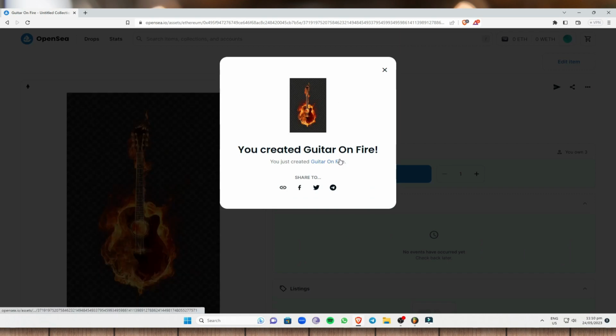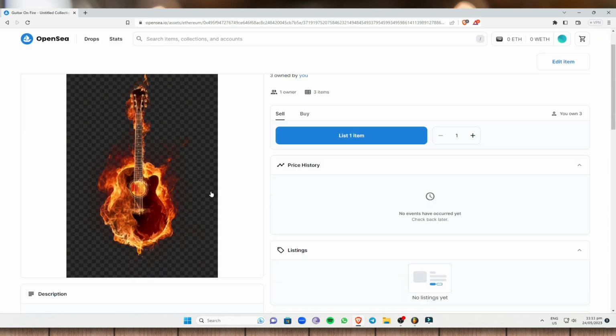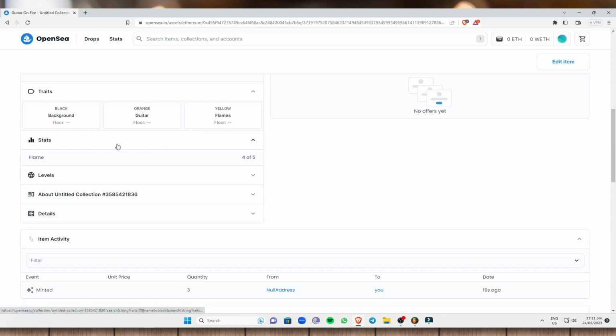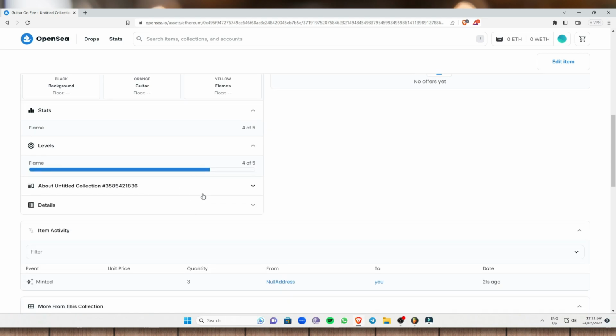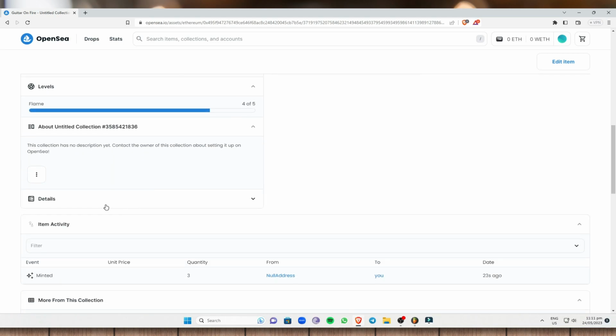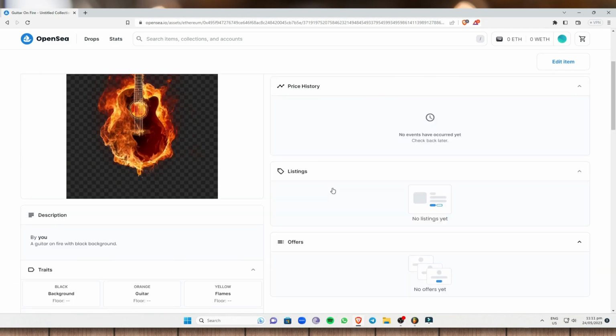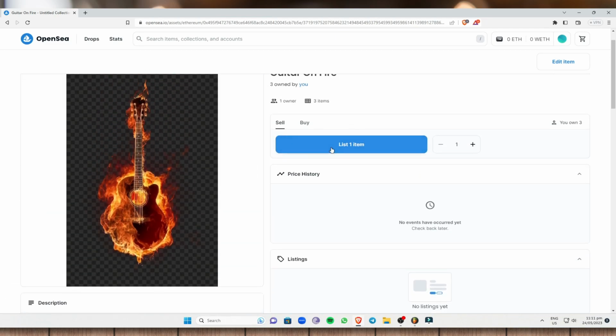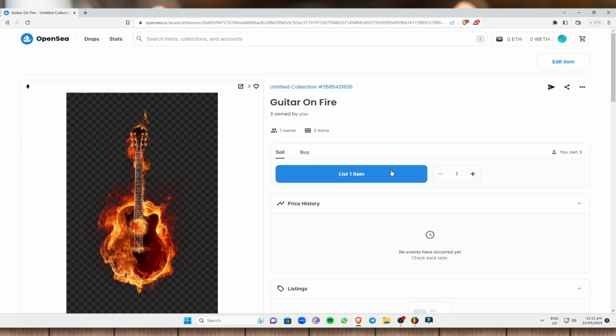So once we have done that, we can actually review all of the traits that we have selected earlier. So as you can see right here, the stats, the levels, and the about untitled collection right about there. So once I have done that, all you have to do is to list this item. Now to list this item, all you have to do is to click on list item, and of course select how many items you want to list.